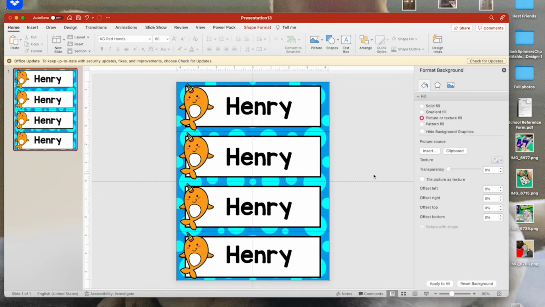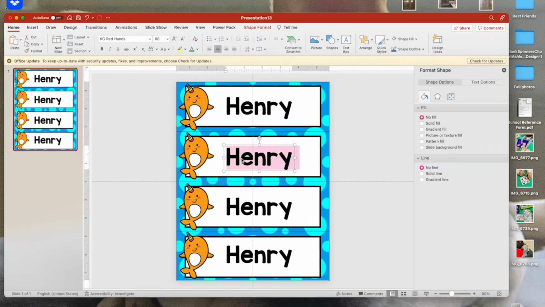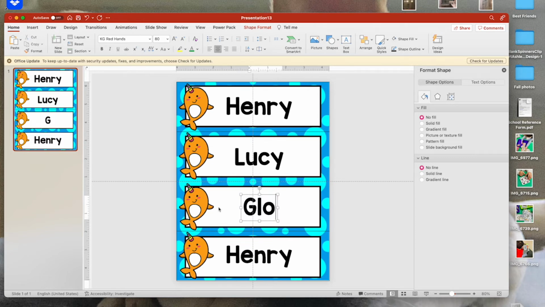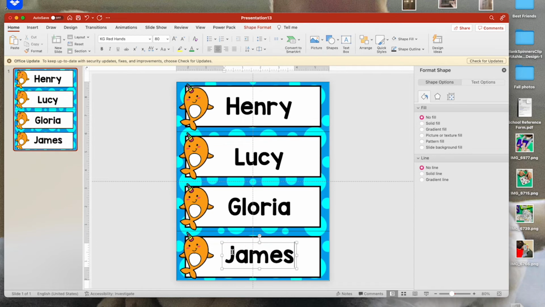And I know they're all aligned, but I don't want them all to say Henry. So I'm going to highlight this one, and I'm going to type in Lucy because she's on my class list. I'm going to type in Gloria and James. Okay, I want to move James down a little bit. Okay, so here I have Henry, Lucy, Gloria, and James.